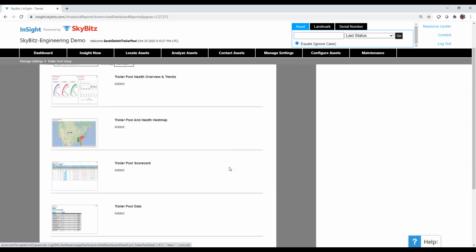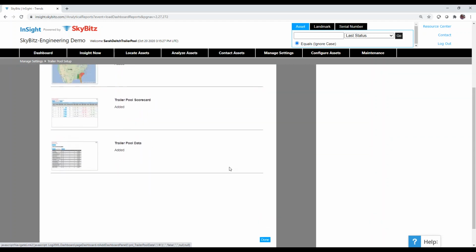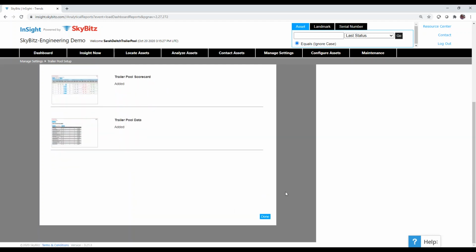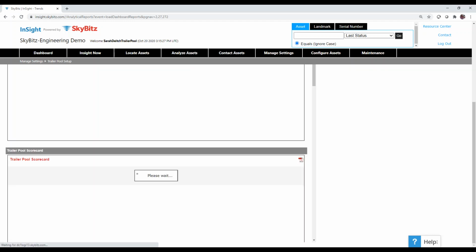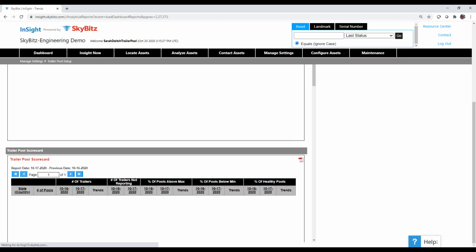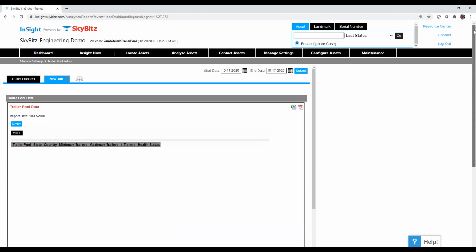If you don't want to look at all of them, you don't have to, just add the ones that you want. Sorry about all the scrolling, it seems to have a mind of its own. Hit done, and then it will set up your panels. Again, these will not have data in them, I apologize. We're going to go back to the PowerPoint. I just want to show you how to do this.